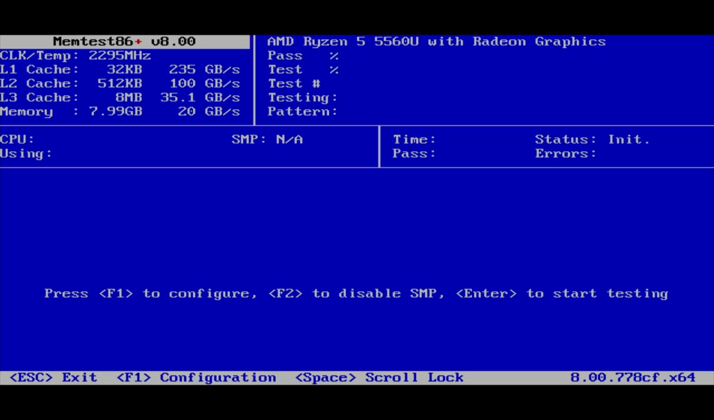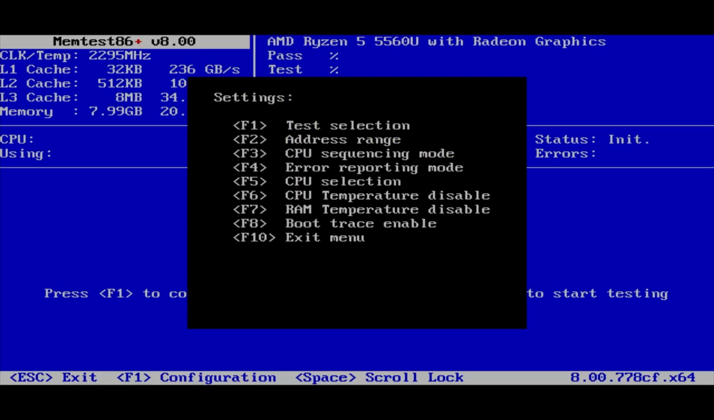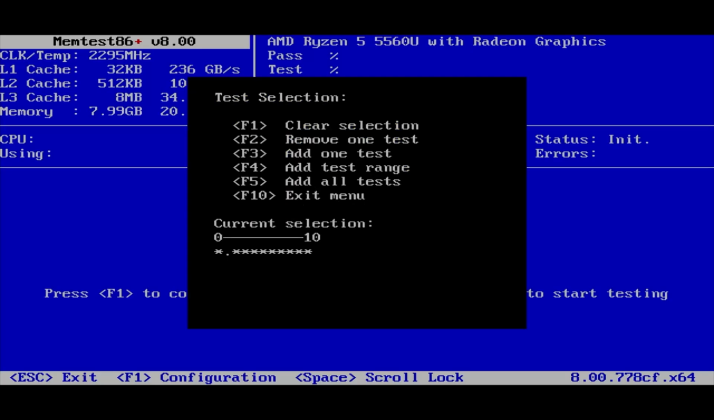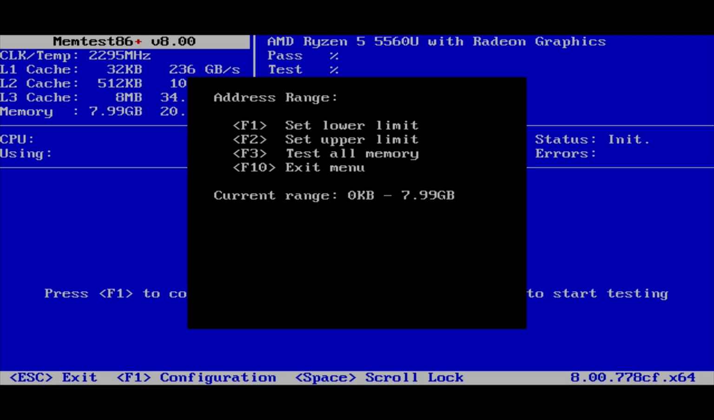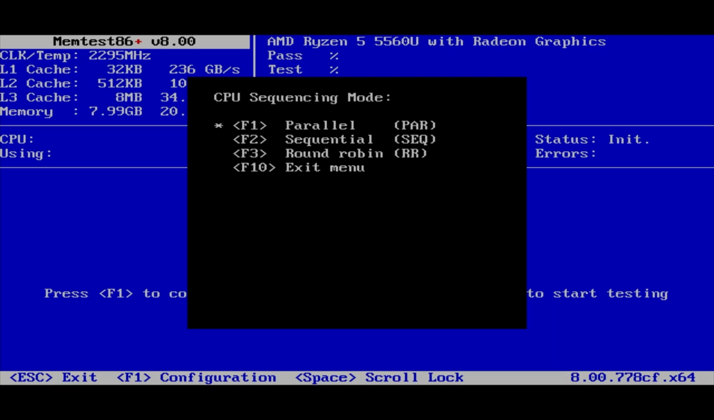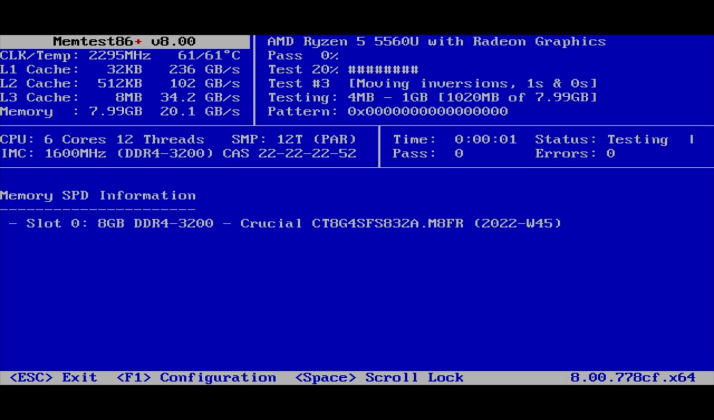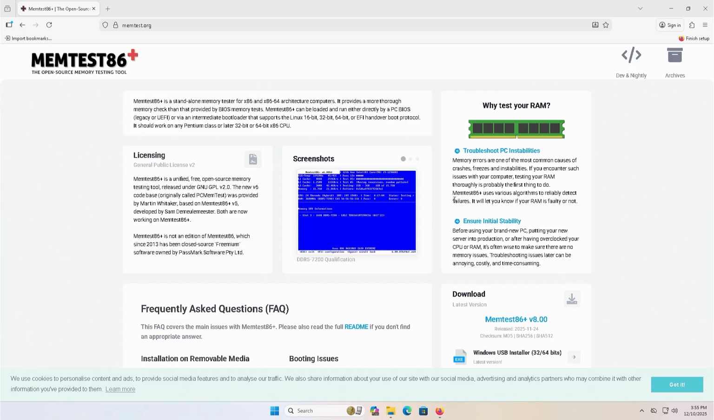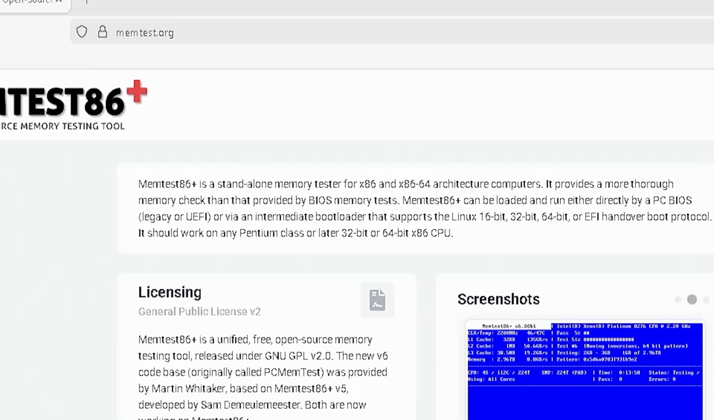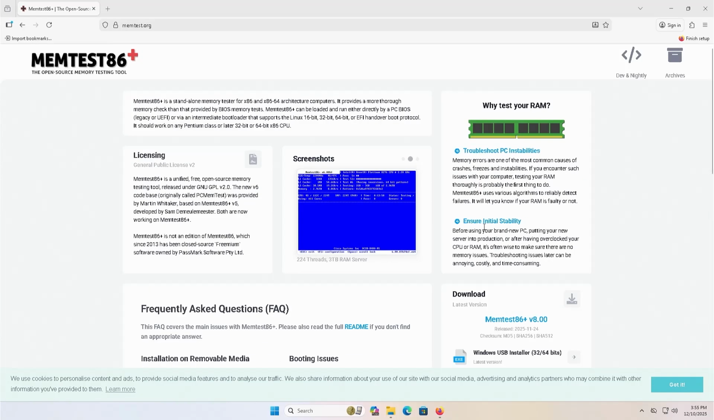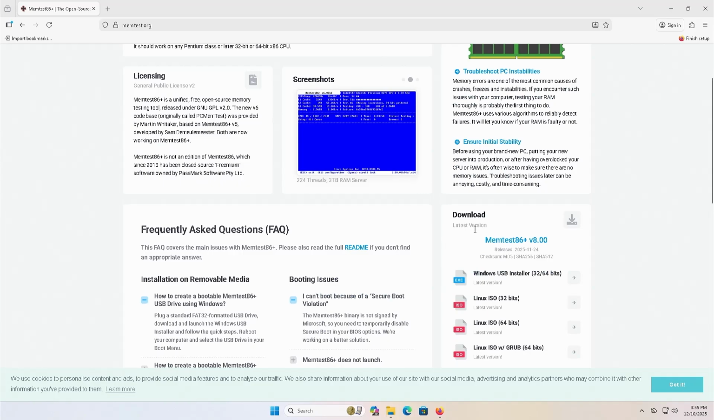Hi everyone, I'll be showing how you can test your memory using MemTest86 Plus without using a USB drive. MemTest86 Plus is an open source, standalone memory testing utility that will test your computer's RAM for errors. It's important because faulty RAM can cause all sorts of problems, and identifying issues can save you a ton of trouble. So I'm going to download MemTest86 Plus, going to memtest.org, scrolling down, and then download.